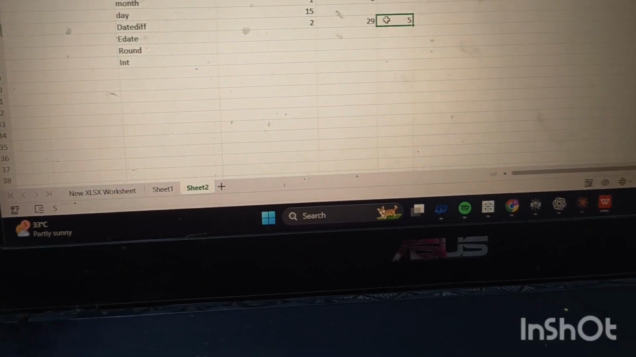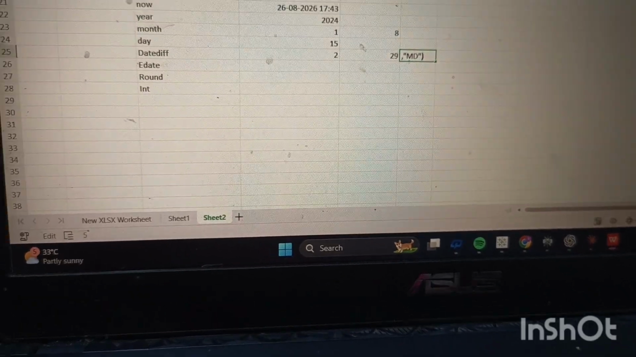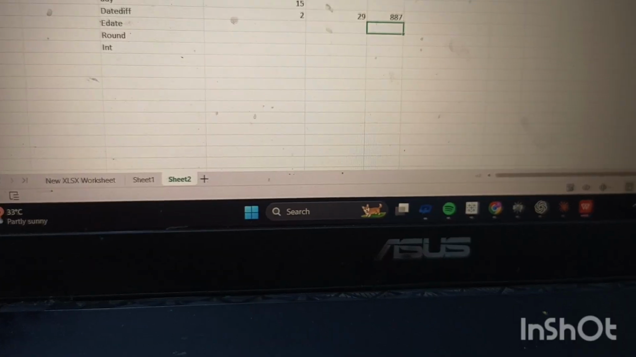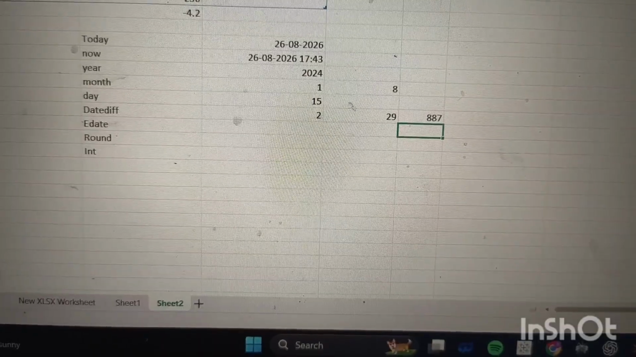Okay, I'm just selecting day right now. What is it showing? After selecting day, 887 days guys total in 2 years. So that's how it works.